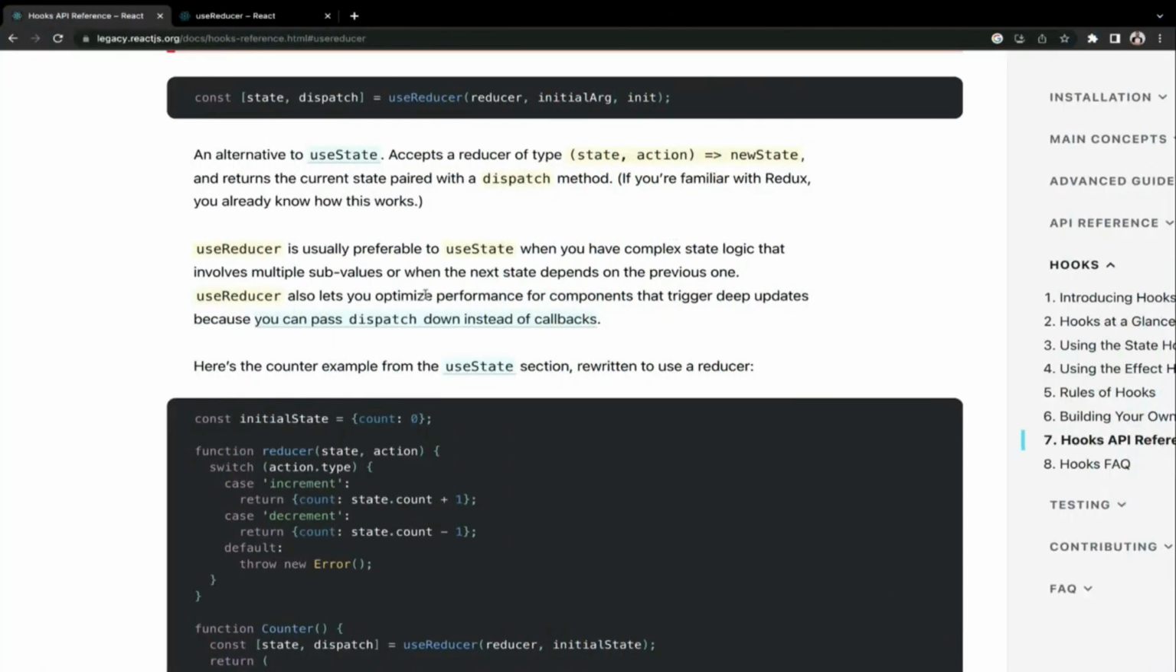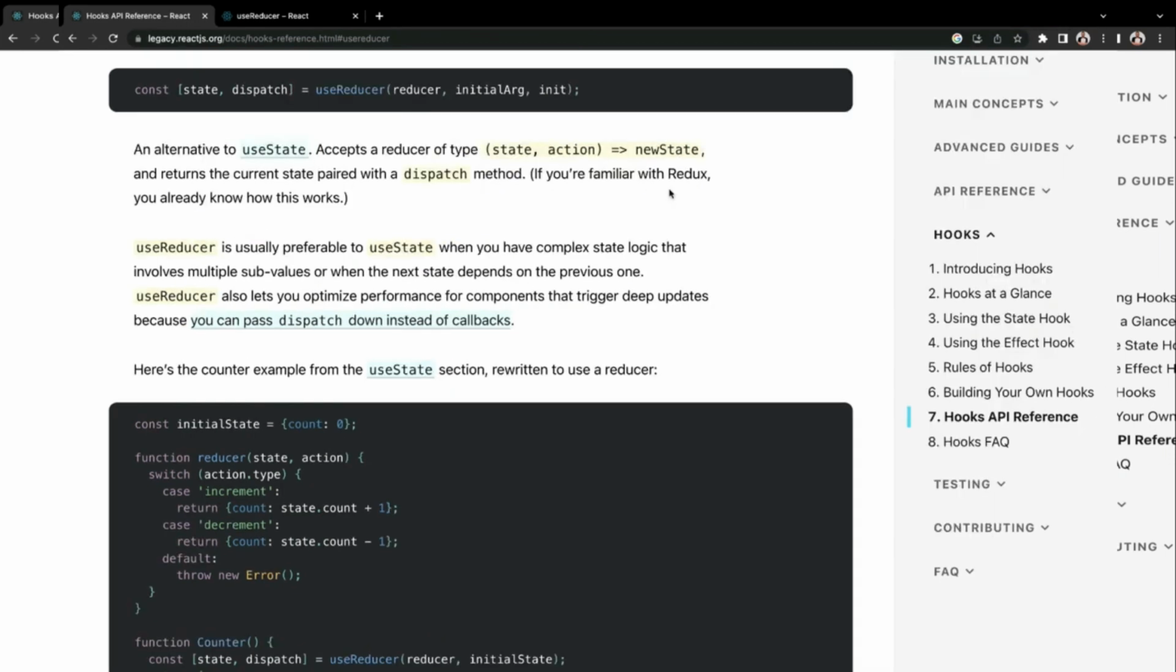Welcome back everyone. In this lecture, we are going to discuss the useReducer hook. The useReducer hook is an alternative to the useState hook. Therefore, the useReducer is a hook that is used for complex state management.